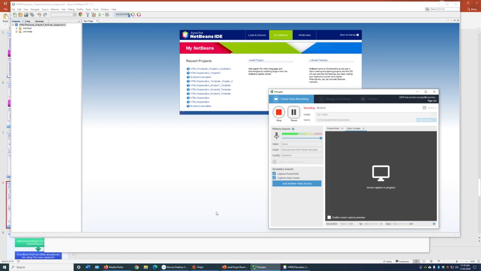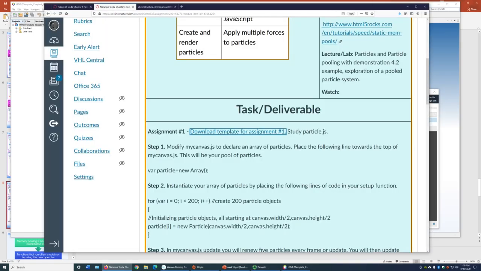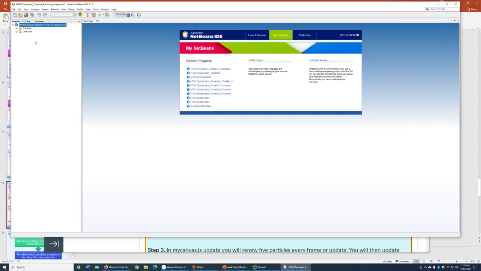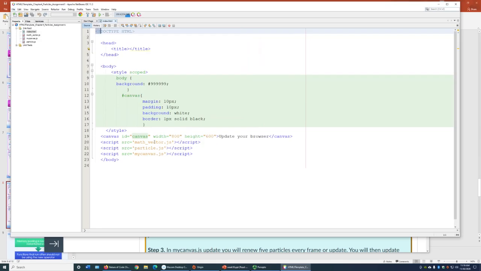So I've got our template downloaded. It's this one for assignment 1. Download template for assignment number 1. And when you unzip it and open it up in NetBeans, it's titled Chapter 4 Particles Assignment 1. So let's go ahead and look at the code. Let's start with our normal index.html. We can see here we got our common math vector, and then particle.js. I wanted to make this as simple as possible, so we got a pared down version of our code that we've been working with. The only thing that we've got is particles and the vector class.